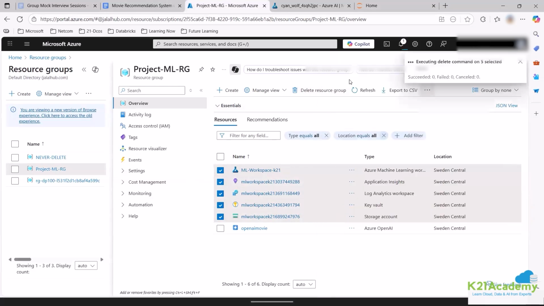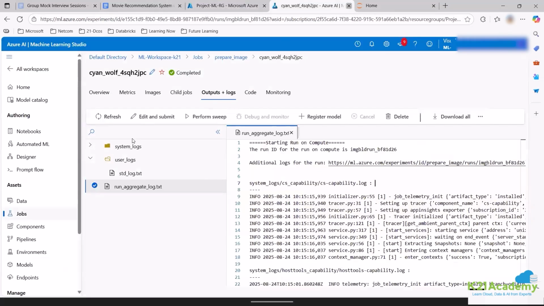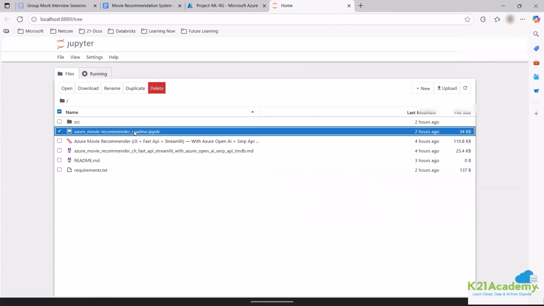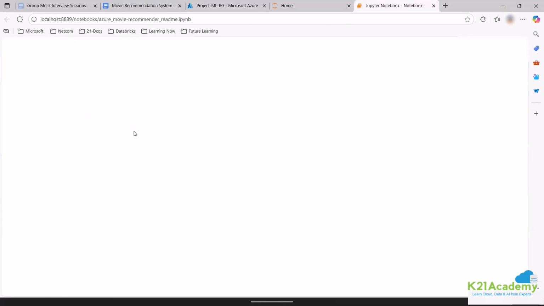Okay. Let me just explain you the things. So what do we have here? I've just created a PYNB file for the README. So let me just open it for better understanding.